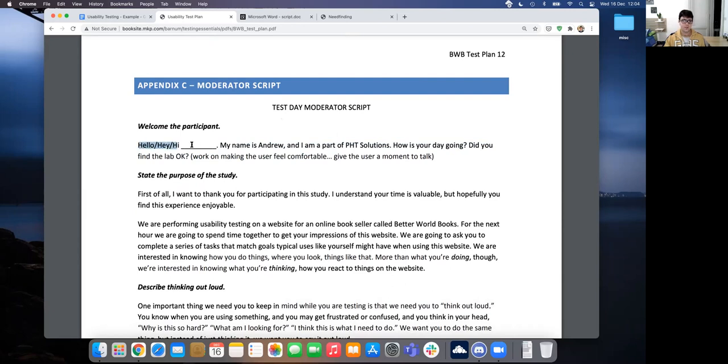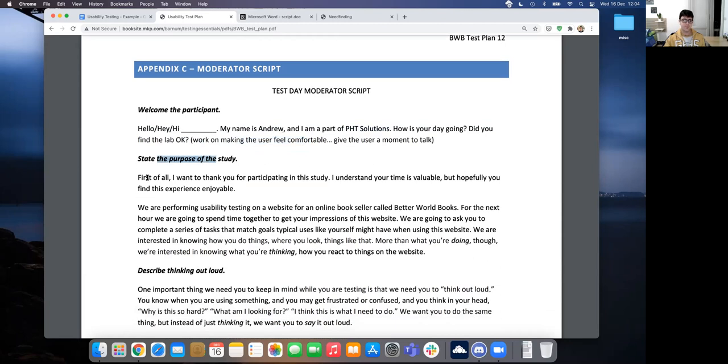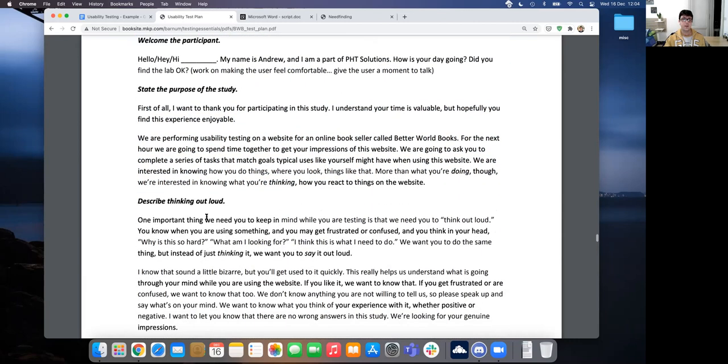So say hello, my name is, the name of the facilitator, and I'm part of a team or company. And then welcome the participants just to make the user feel comfortable. Then state the purpose of the study. Here is the text for saying what the study is about.